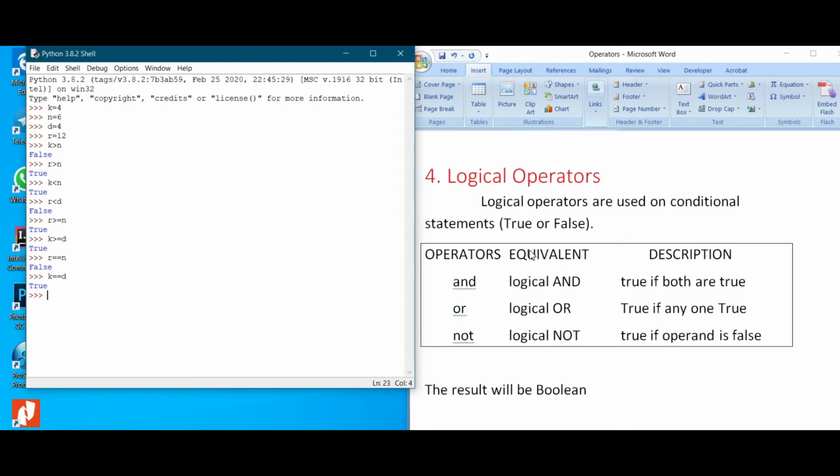Now we will start logical operators. Logical operators are used on conditional statements, true or false. Here we will use mainly and, or, not. And means if both statements are true then it will return true. Or means if any one is true then it will return true. Not means if we give false it will return true.